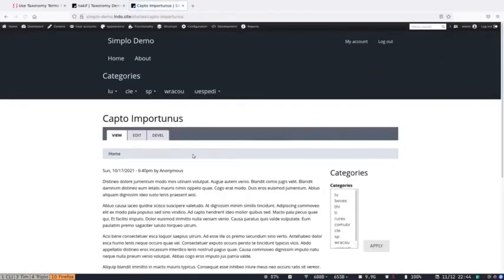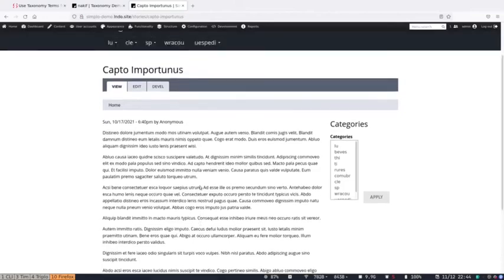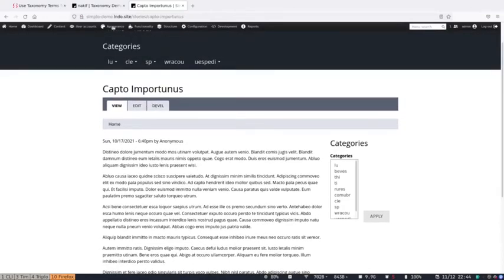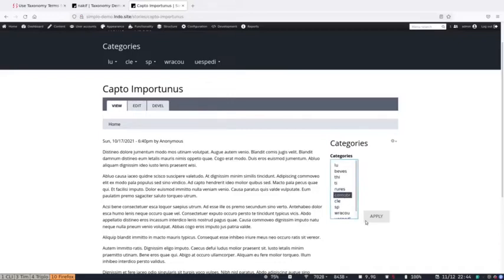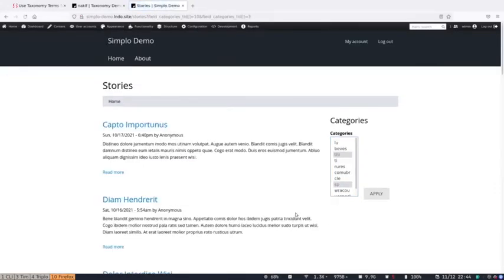We'll click on any individual story. So now we're on an individual story, stories slash something. And then if we select, actually, we can select multiple categories and we hit apply, it's going to show us any stories that have either of those categories. We could do just one.